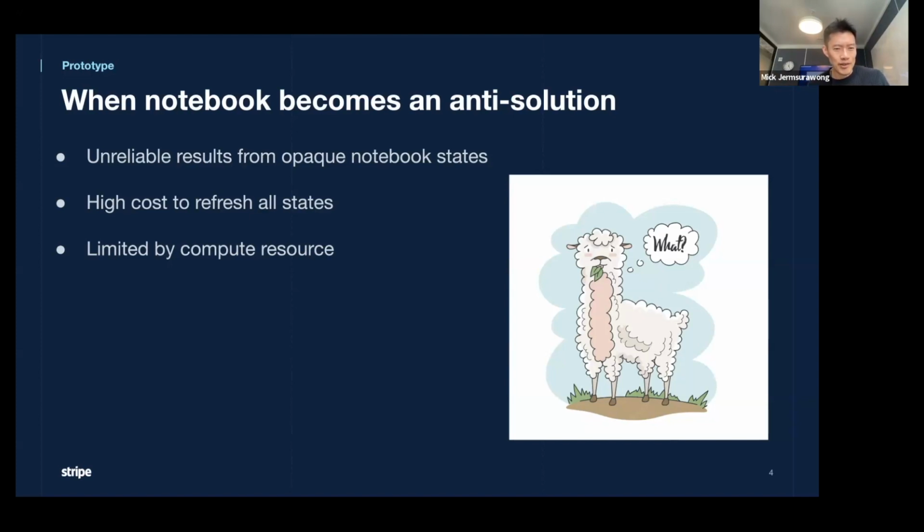Obviously, one pattern that a lot of ML engineers follow is to just refresh everything, start from the beginning, and get fresh states. Of course, the cost there is really high, because the entire ML workflow involves maybe feature engineering that takes a lot of time, and of course the training itself.